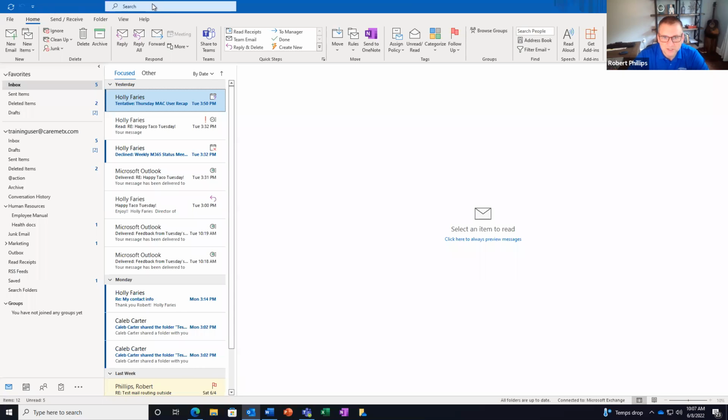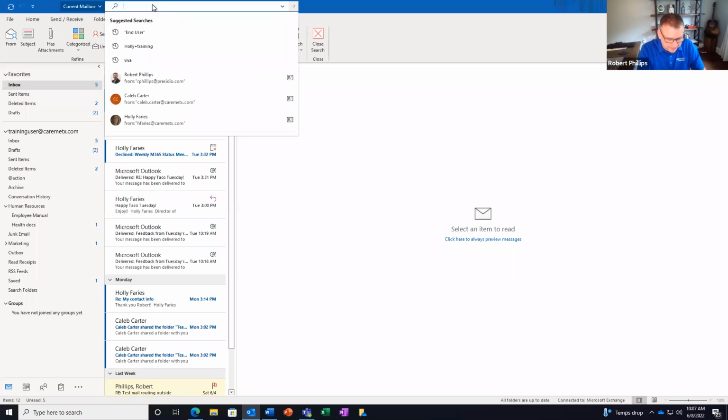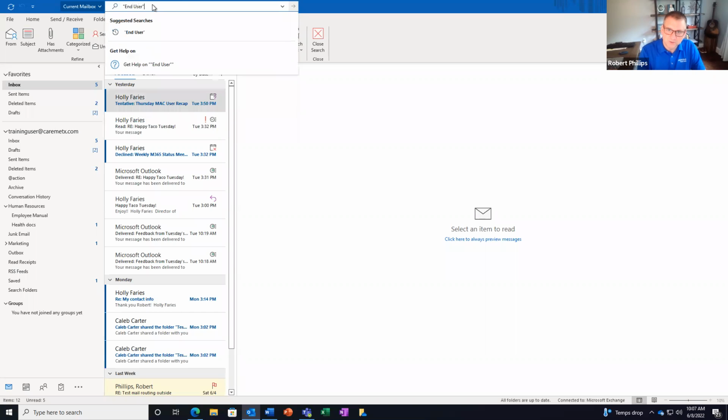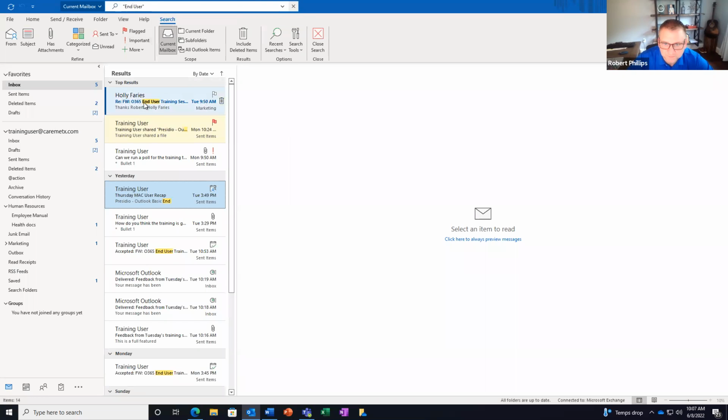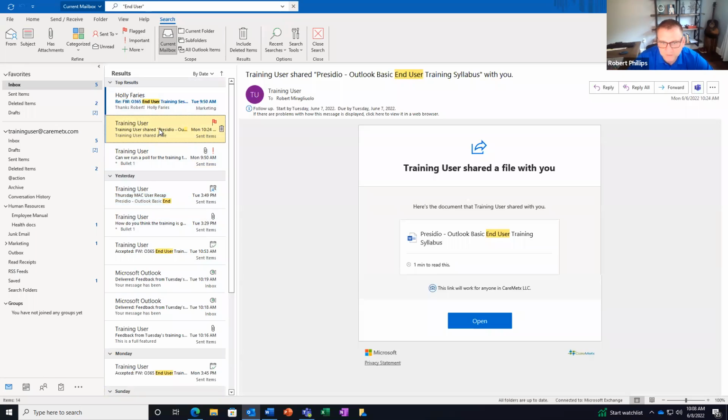If I keep going across the top, I have that same search window that I had in Teams, and it works exactly the same. So if I want to put things in quotes, so I want to find everything to do with end user, you'll see it searches my mailbox and it gives me a hit on everything that may have end user in it.